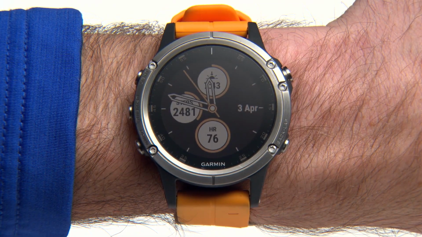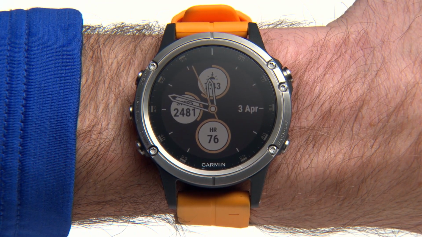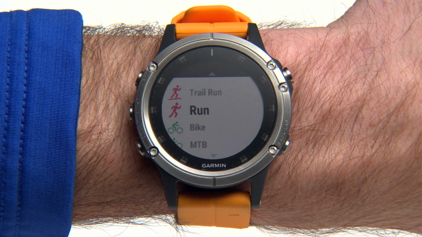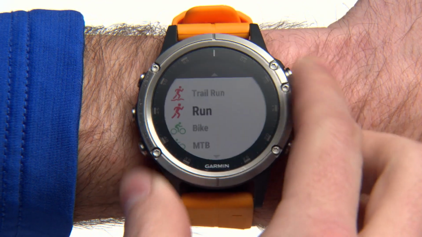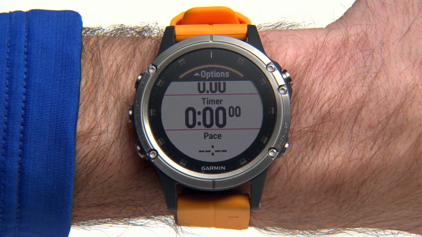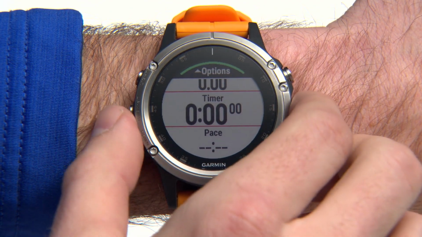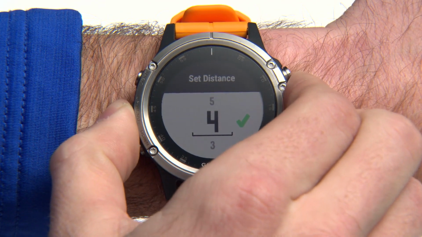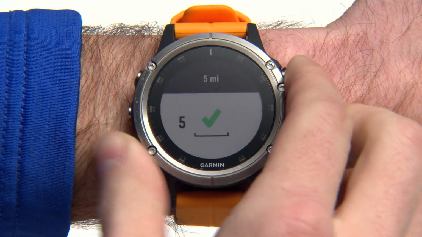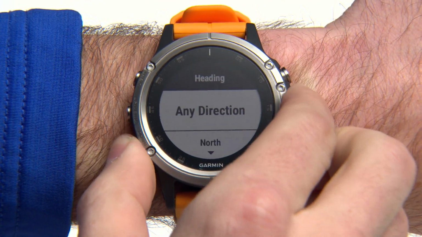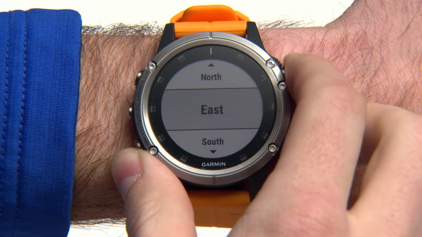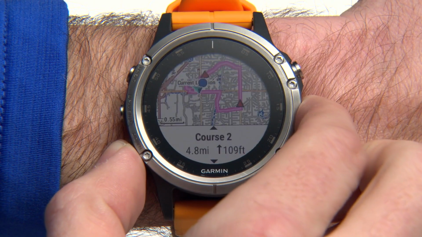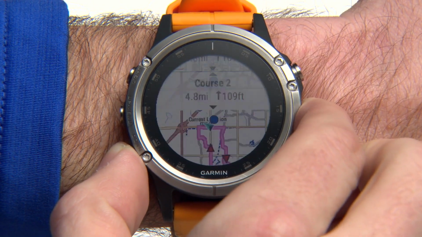If you'd like to plan a course on your device, get started by pressing the Activity key and selecting a cycling or running activity. Keep in mind, round-trip routing is only available for regular bike and run activities. Then enter the total distance you want to travel and the direction you'd like to go. The device will automatically create up to 3 courses for you to choose from.